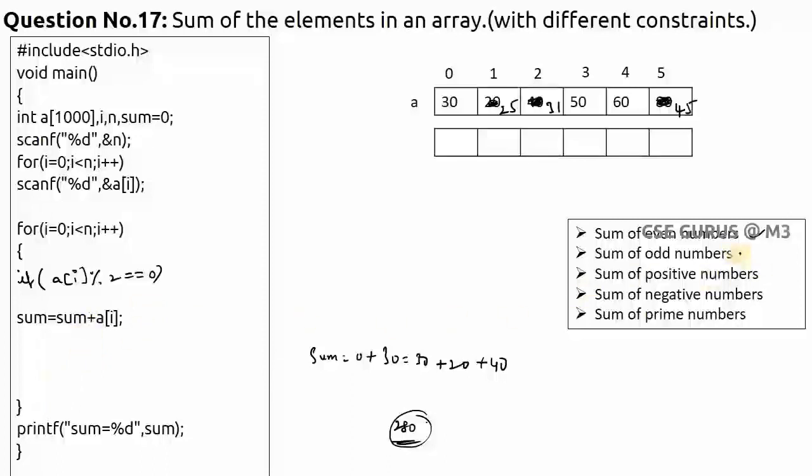If you want only odd numbers, what do you need to do? Here, in place of a of i percent 2 is equal to 0, what do you need to keep? In place of 0 you need to keep 1 only. If the remainder value is 1, then I can say it is an odd number. So again the same thing. Like this you need to do for even numbers and odd numbers. And what about positive numbers and negative numbers? How to do it?